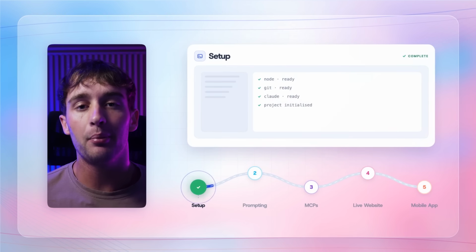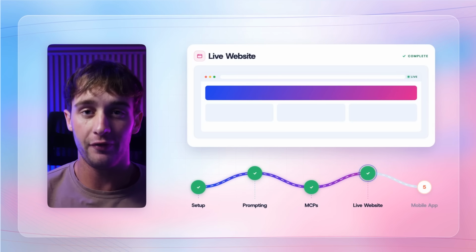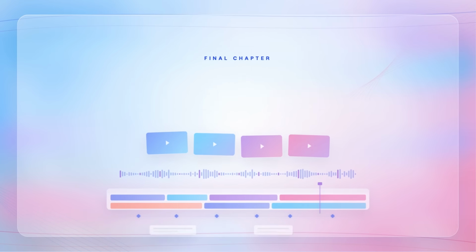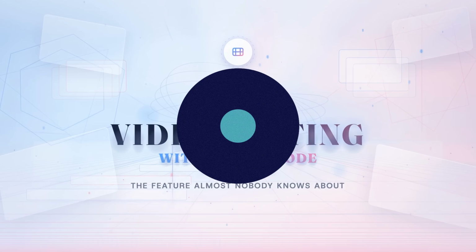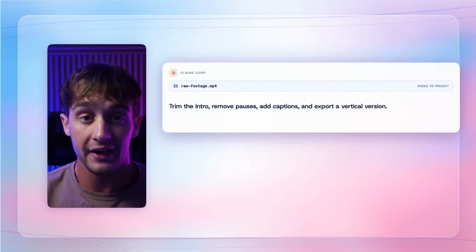So far, setup, prompting, MCPs, a live site, and an app on your phone. If you stopped here, you'd already be using this better than most people. Now, for the thing I told you to stick around for, video editing. Most people don't know this, but Claude Code can edit videos.